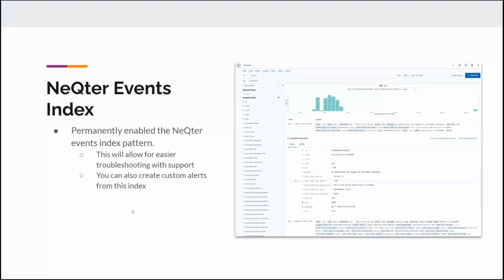And then it's also going to allow you to create alerts, if you'd like to, for different events that have happened within NeQter. We're going to be adding some more templates for these, and we're going to be adding more event types to this index. But it's just a nice start to be able to say, you know what, I want to receive an alert if X happens within this index. You're going to have that ability now.